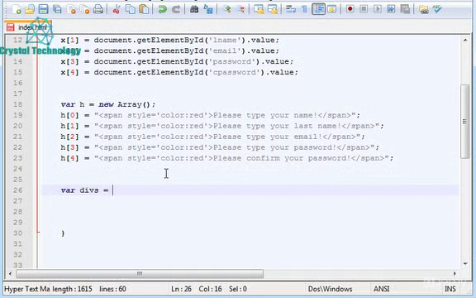Let's type new Array, and inside parentheses, let's type mname. The other one is mlname, comma, memail, comma, mpassword, comma, and mcpassword.